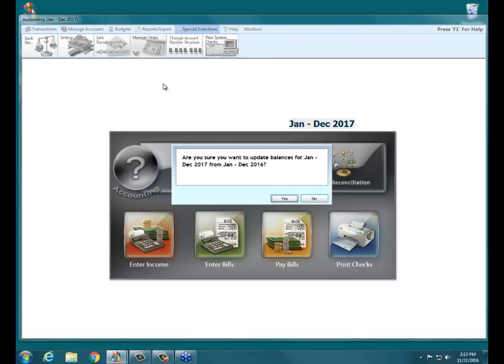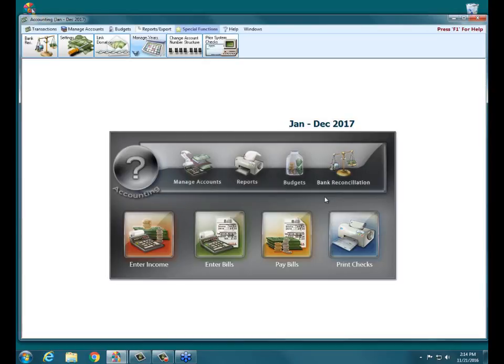So it says, are you sure you want to update beginning balances, or update balances from January through December of 17 from 2016? I'm going to click yes. It says updating, and it says balances were updated successfully. So now if I were to look at my balance sheet through December 31st of 16, and compare that to my beginning balance column for 17, those two columns would have the exact same totals on them. You can update the beginning balances from the prior accounting year to the new year as many times as you wish. There's no restriction on that.